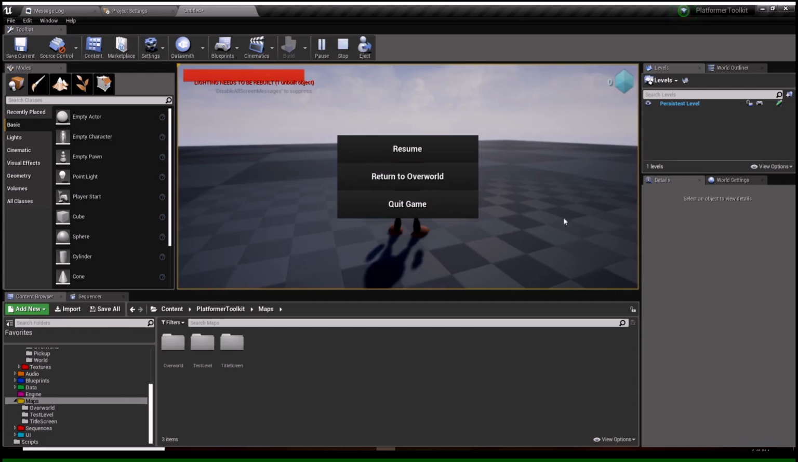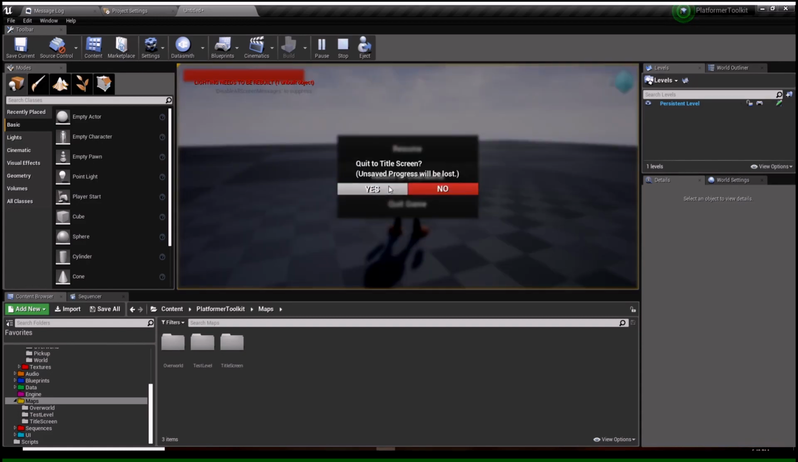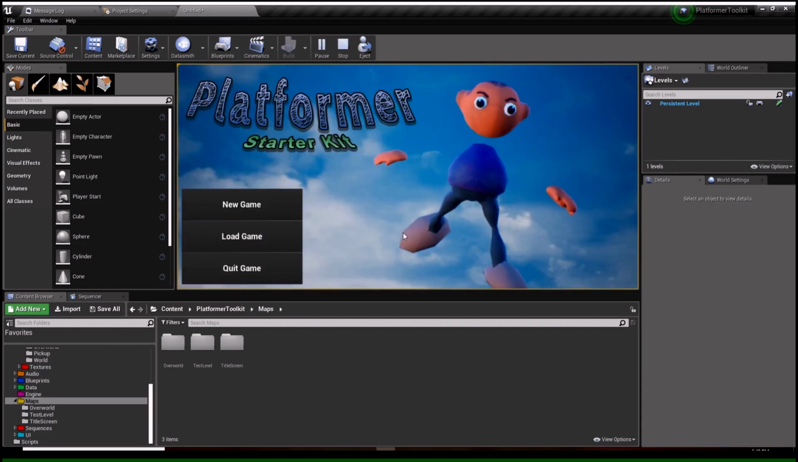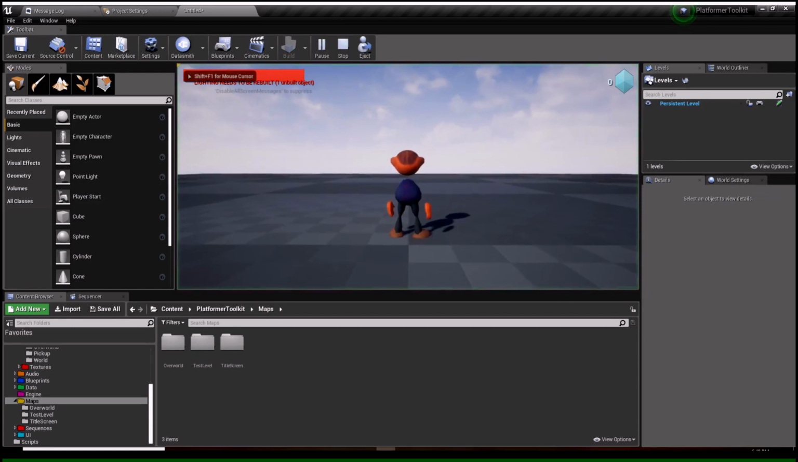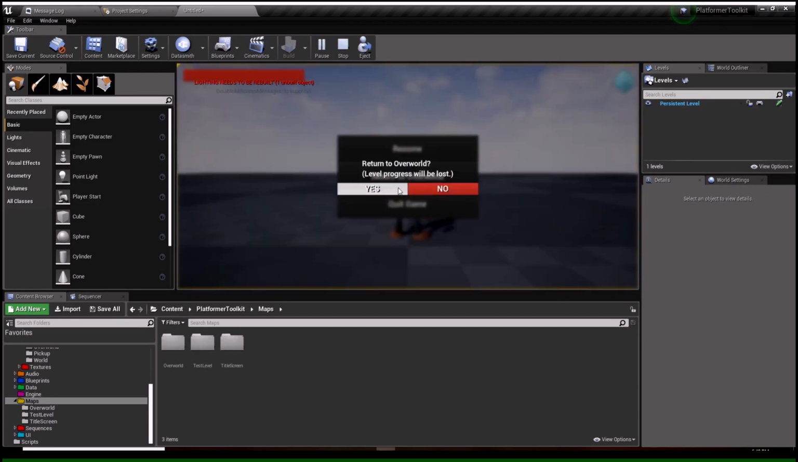You can also hit backspace or change the input to whatever you want to either resume the game, quit the game, and go to the title screen, as you can see here. Or you can return to the overworld, which will immediately lose any progress you've made in that level so far.